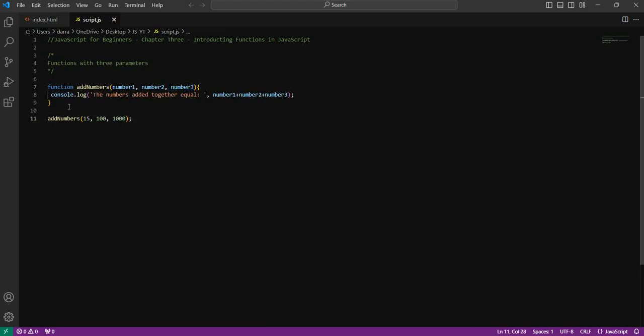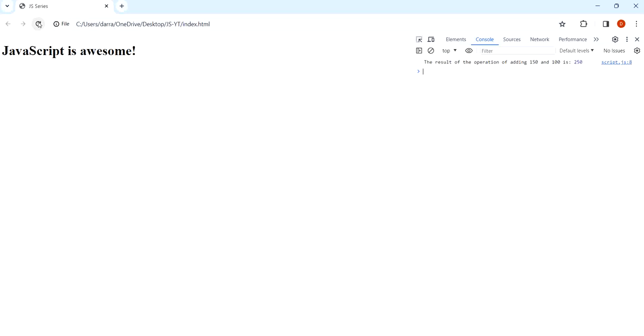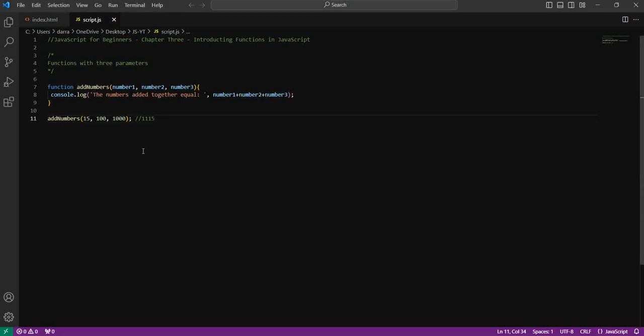So really what we're saying then is the numbers added together equal, and we're getting 15 plus 100 plus 1000 and add them together. So I think we should get 1115, if I'm not mistaken. I don't know, I should probably have more coffee. Let's save and refresh, and we get the numbers added together equal 1115.